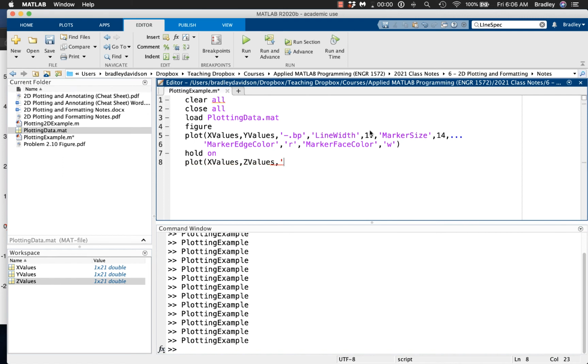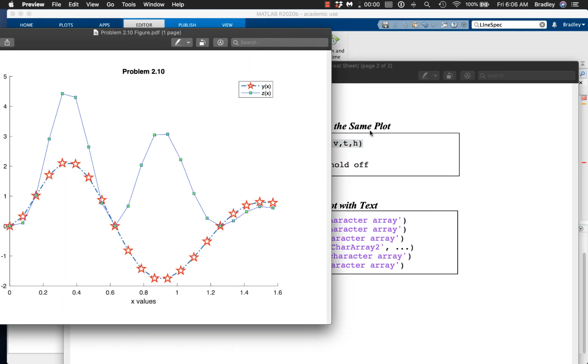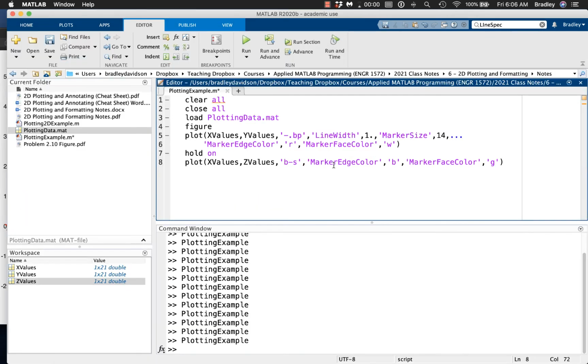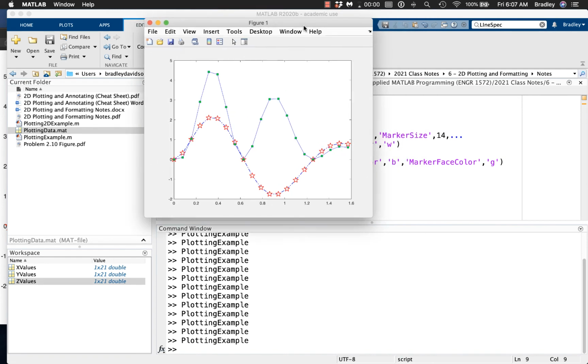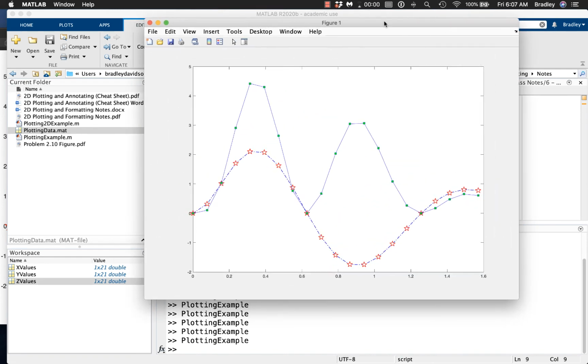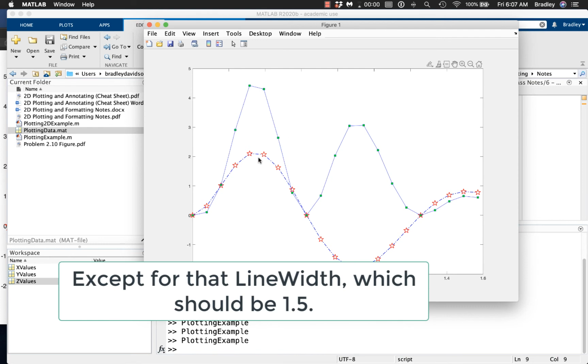Our line specifications are blue. It's a normal line, and we're using our square. Then we're going to add our marker color, which is going to be the edge color rather, which is going to be blue, and then our marker face color, which is green. And after adding these line properties, we'll take the hold off. And this should provide us a plot in which we have the proper line properties, line specifications for both of our lines that are now included onto the same graph.